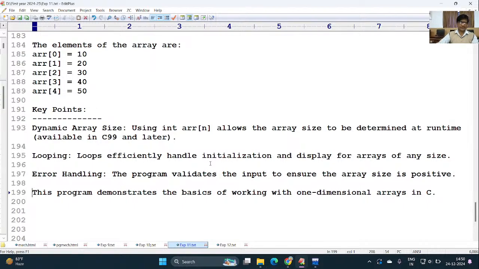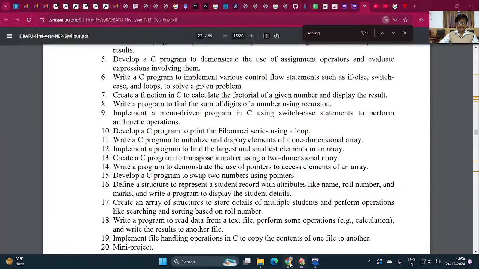Okay guys, next we shall see the next experiment. 11th is done. Now we shall see how to implement a program to find the largest and smallest in the array. Fine.